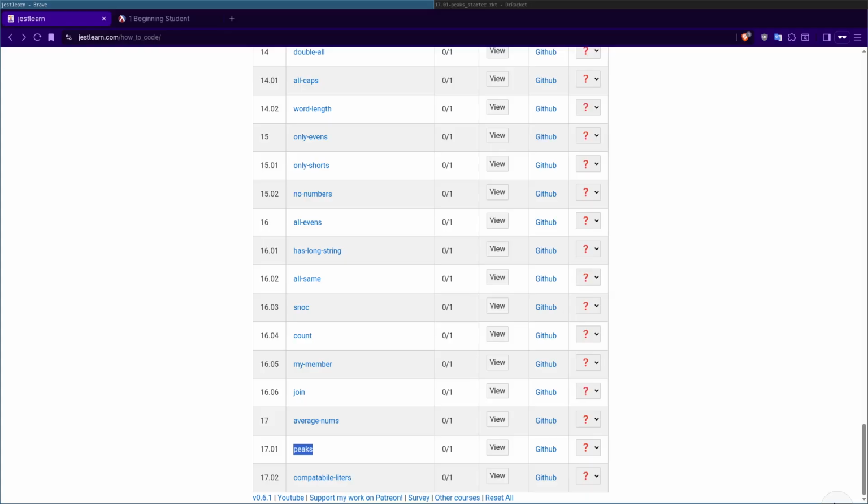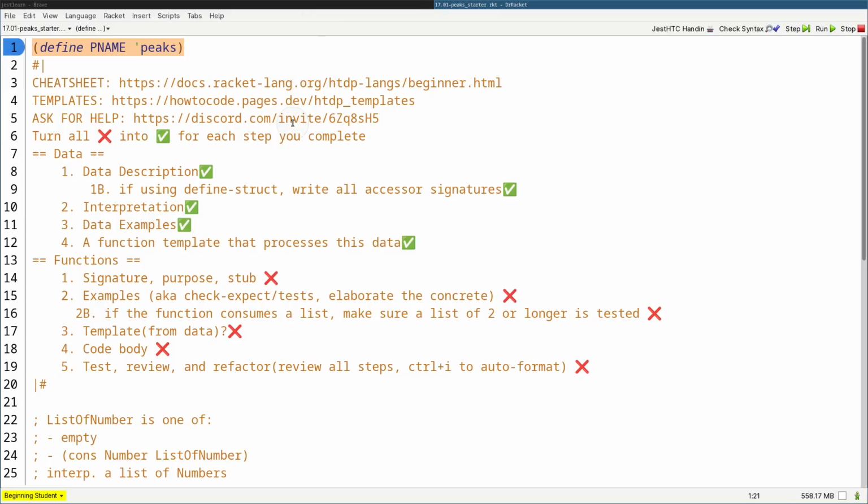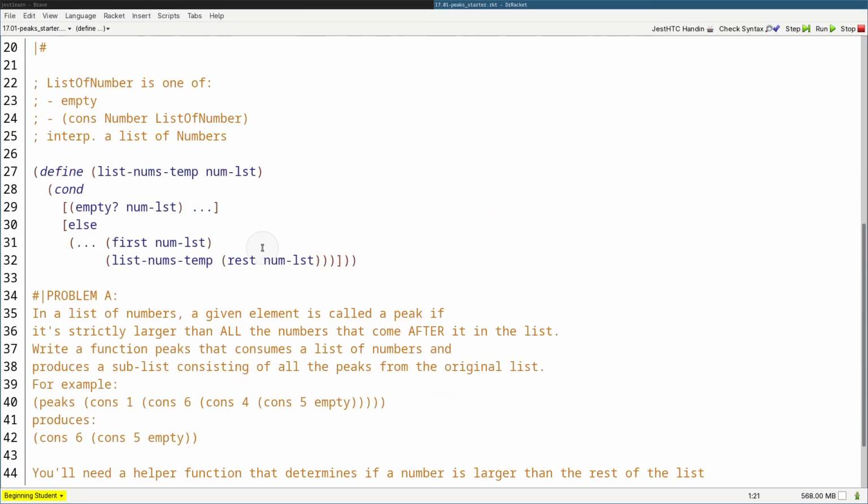In this video, we are going to do 17.01 peaks. Okay, so I have the problem opened up in Racket. So let's just look for the problem statement here.